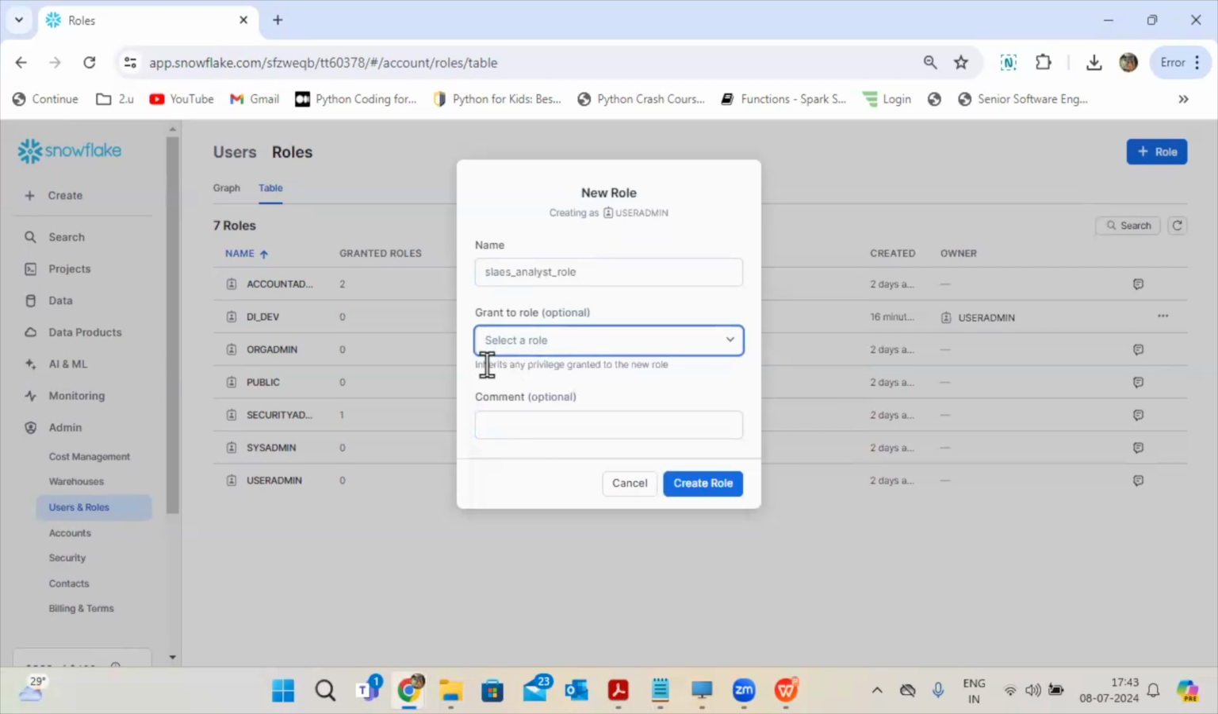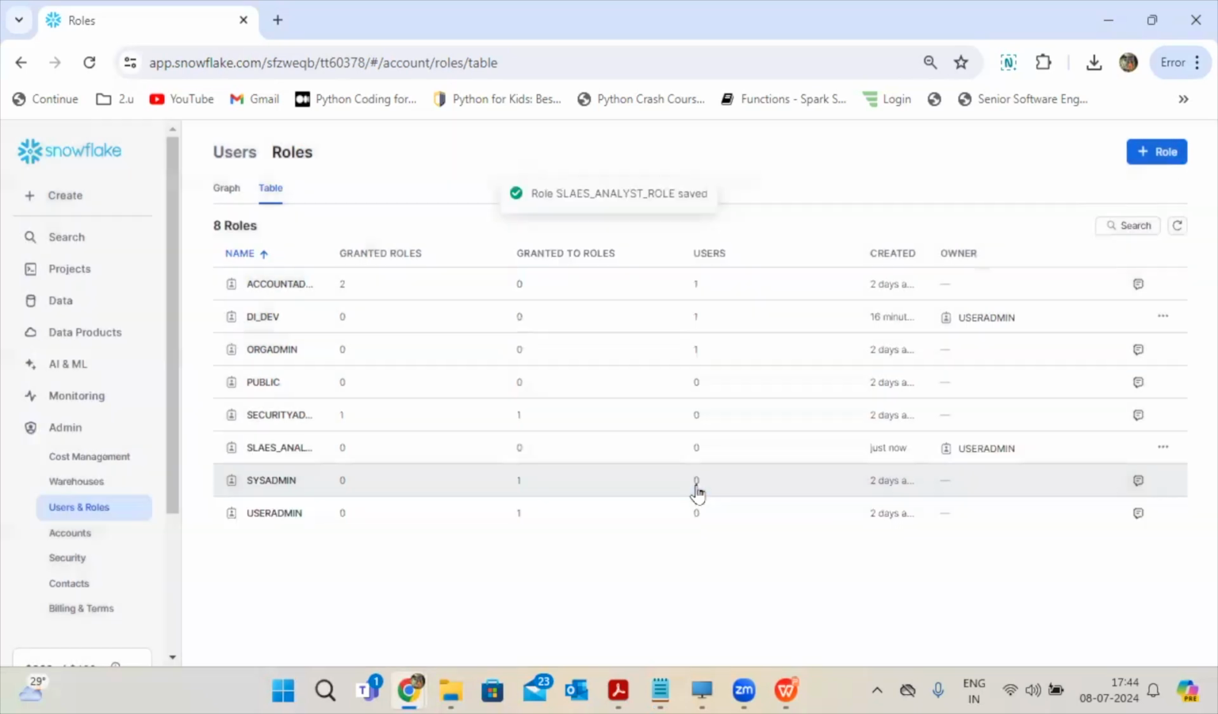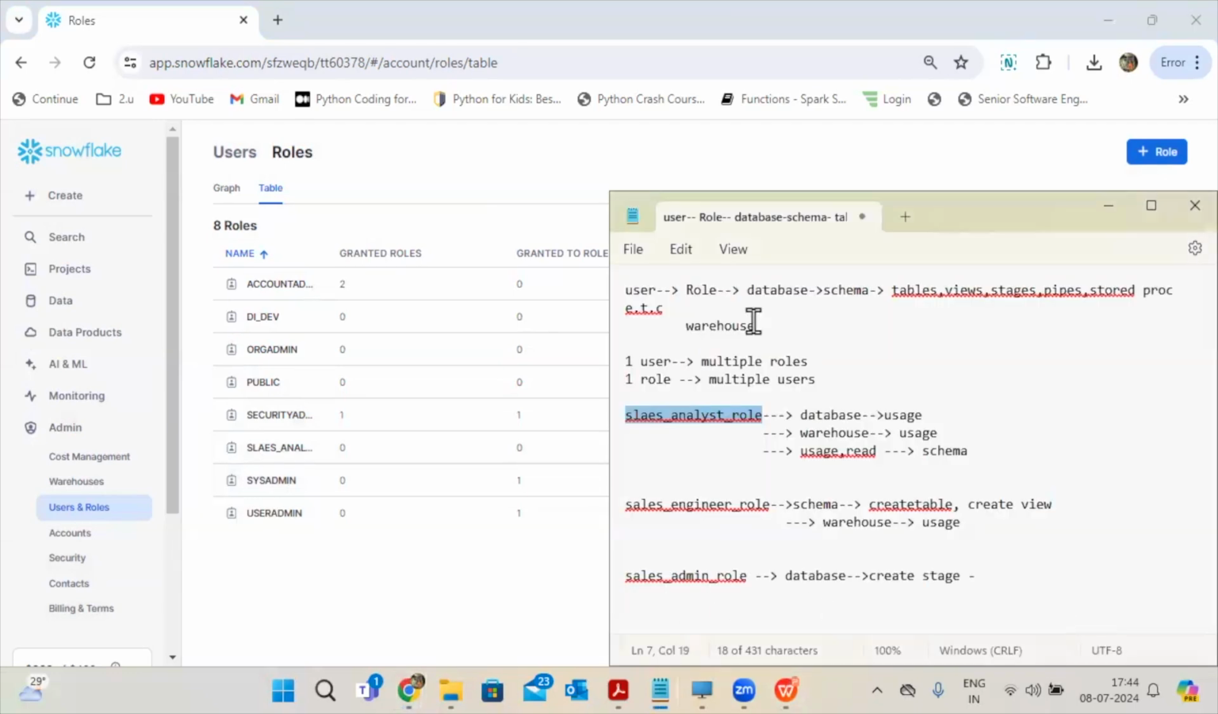You are not going to inherit anything. This is the new role, so you don't need to inherit anything. Just click on create role. Okay. Once you created the role, what is our requirement here generally? Once you created, you should get the access of database usage, warehouse usage, and usage of the read-only schema. All this should be achieved.